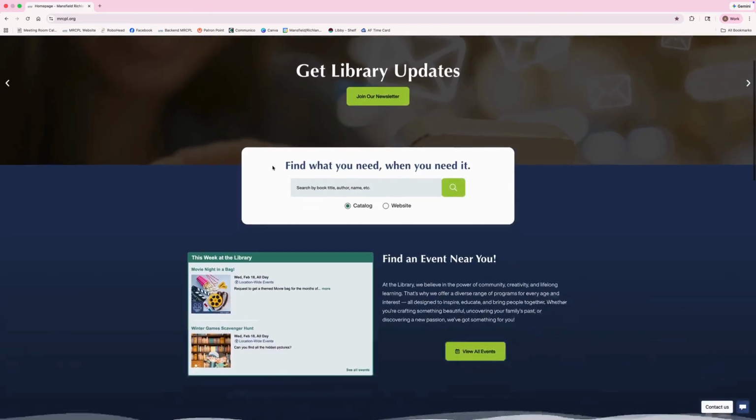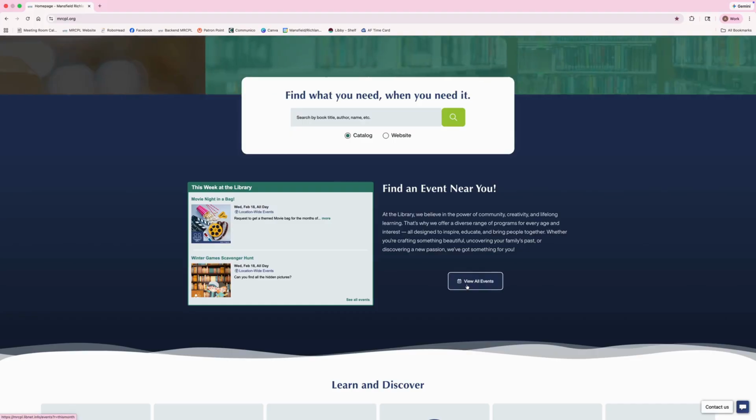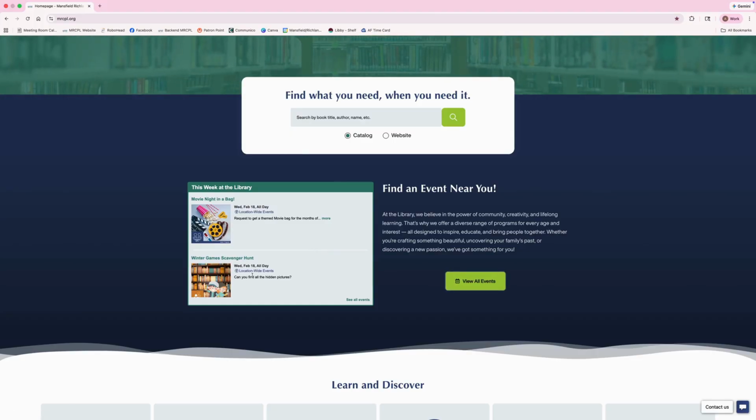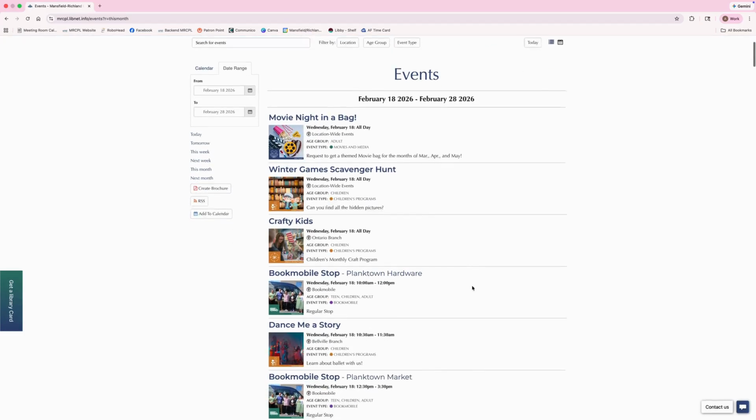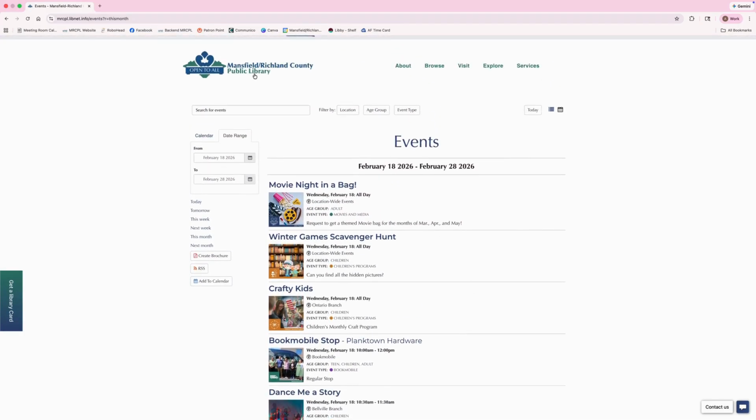So next you have our upcoming events. And if you click on the button or one of the events, it should take you straight to our full event calendar where you can see everything going on. And you can search by month, week, today, or you can search for a certain program.